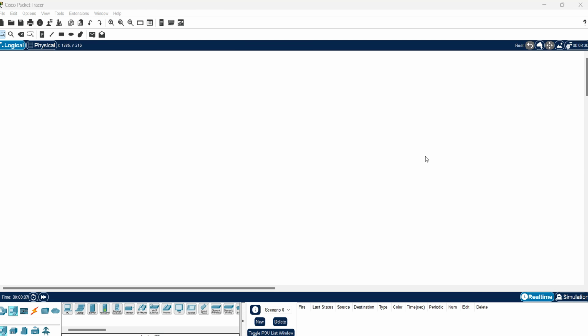Hello, everybody. Welcome back. In this lecture, we're going to see how I can actually get into my router. There are different ways. I could connect directly through a console, I could telnet into the router, or I could SSH into the router. And we're going to see the actual differences between them.